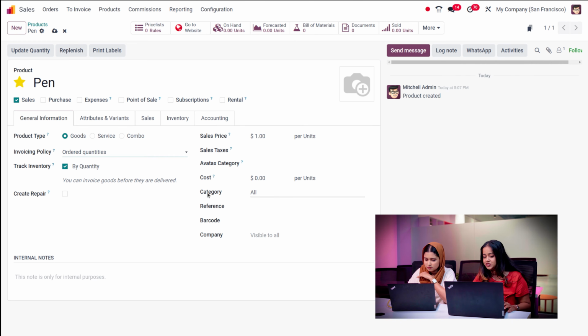Then you have the other section where you have the sales price, sale tax, vendor cost, categories, reference, barcode, company. So you can create a barcode and all for your product, right? In case of POS or e-commerce, while scanning, you can generate a barcode for this particular product. Then you have the company, the cost, the sale price. So that's the general information.